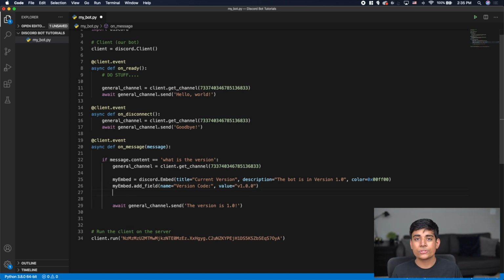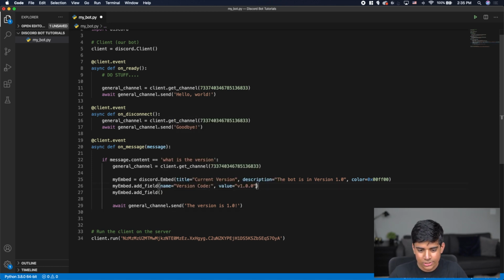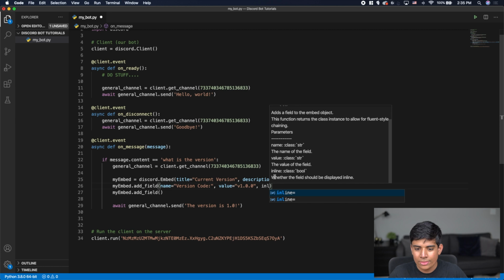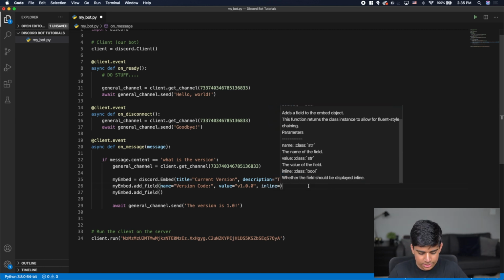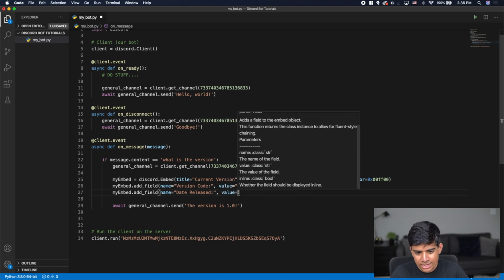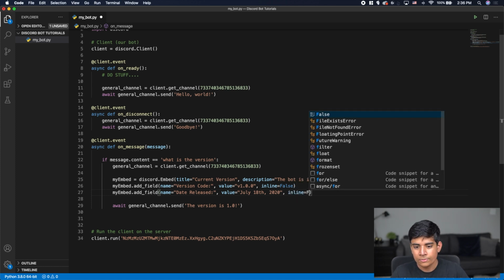And let's say I want to add another field, for the time that this update was released. I can say my embed.addField, and then follow the exact same standard. And actually, one thing I do want to do here is also add inline. What inline does is specify whether the field should be displayed inline or in a new line. I'm going to set this equal to false for the example of this tutorial. And then for name, I can set it to date released. And then I can put my value, let's say, to today's date, which is July 18th, 2020. And maybe inline I can also set to false for this tutorial.